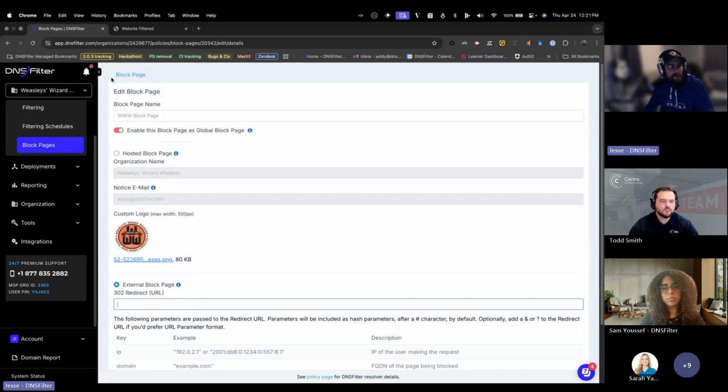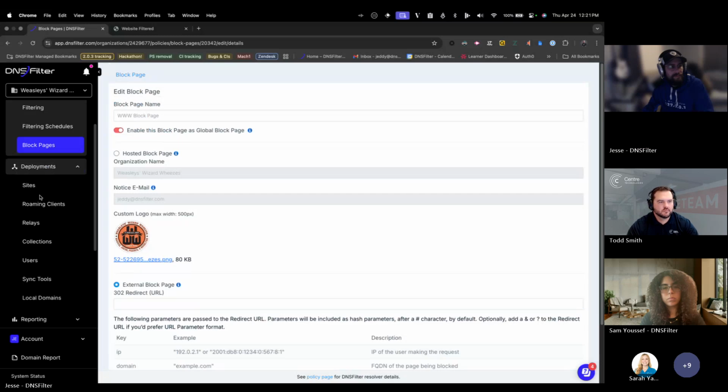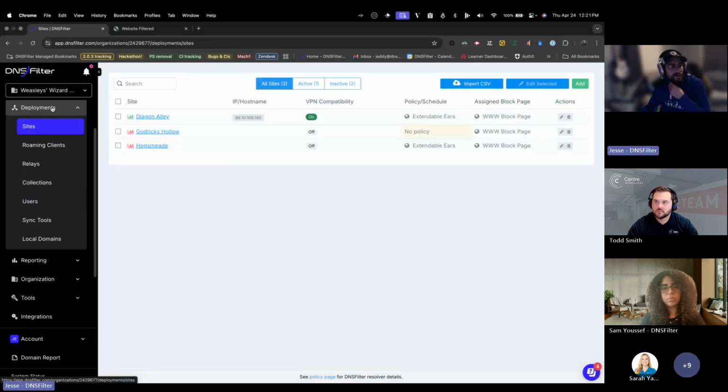Completely customizable by you. Moving down the row here, we've got our deployment section, and under that we have our sites. So these are going to be all the networks that you manage.